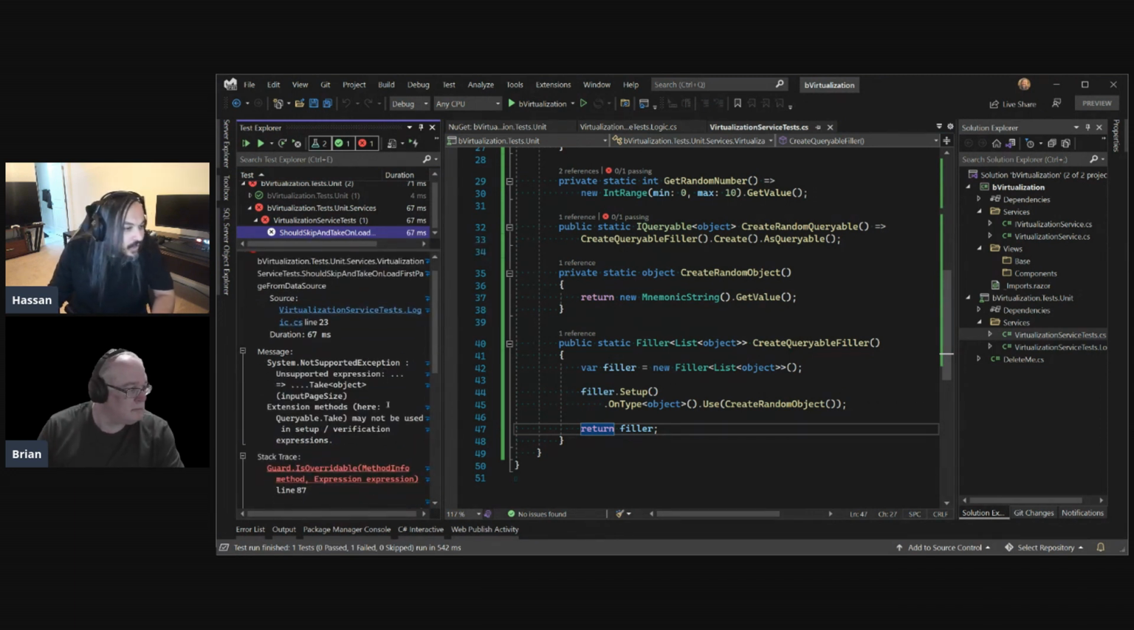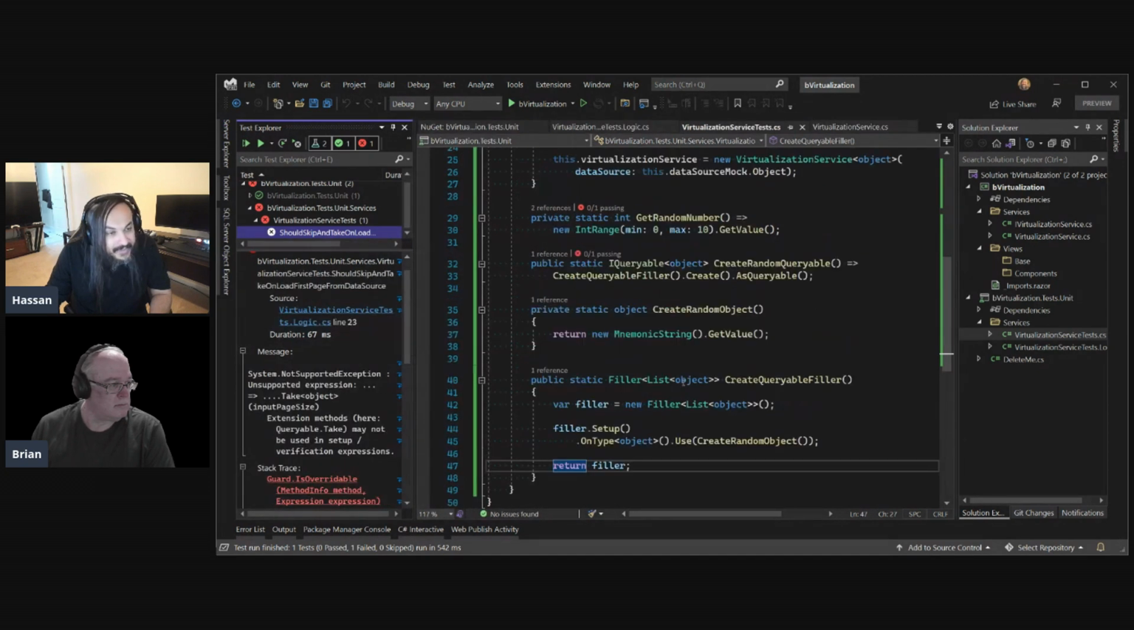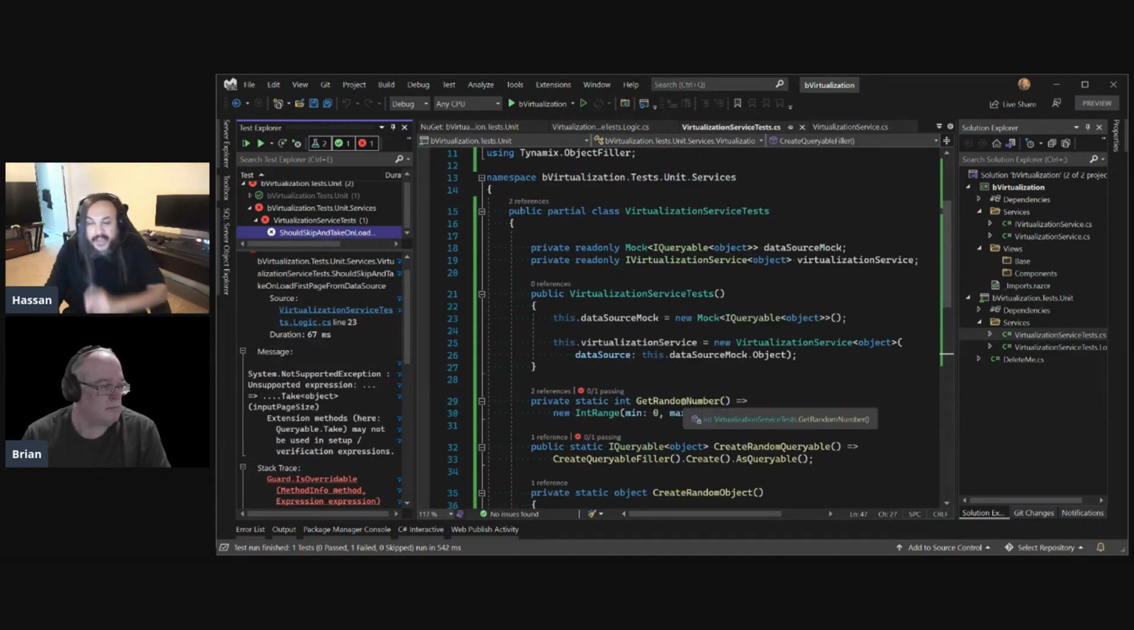We're getting new stuff. Okay, that means we're moving forward. Not supported, unsupported expression: Take object input page size. Expression methods here, Take, may not be used to set up and verification expressions. Extension methods. See, and this is why I said we need a broker, because your broker is gonna say, I will only be concerned about verifying what my broker is doing, and it's under my control. That's okay. That's what I thought is gonna happen.